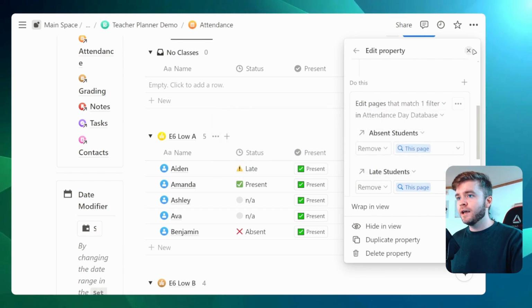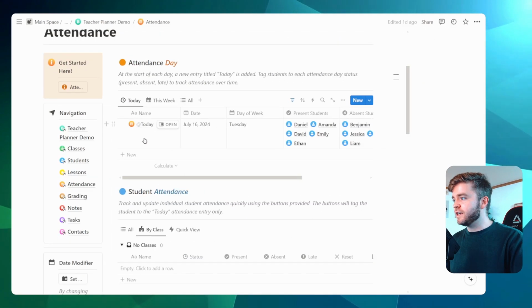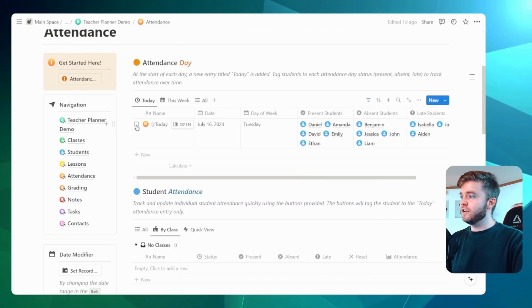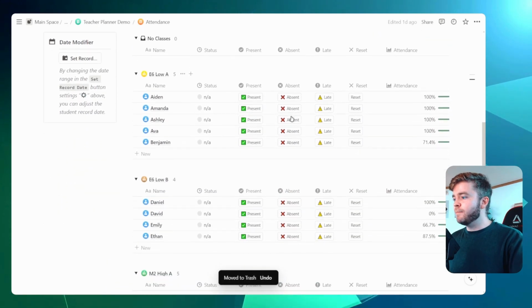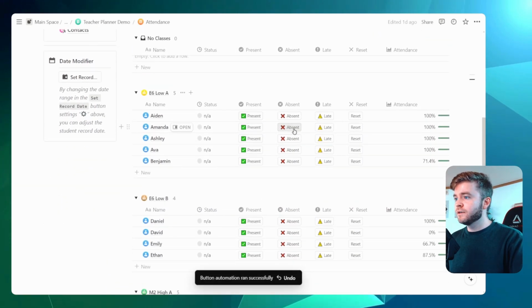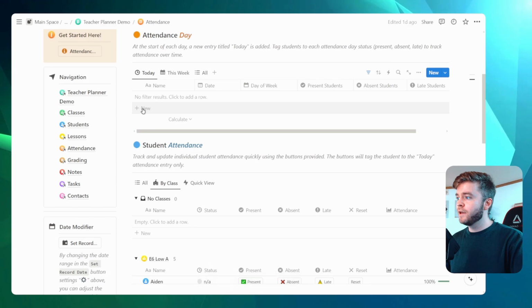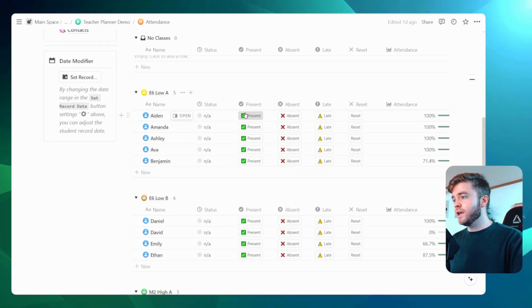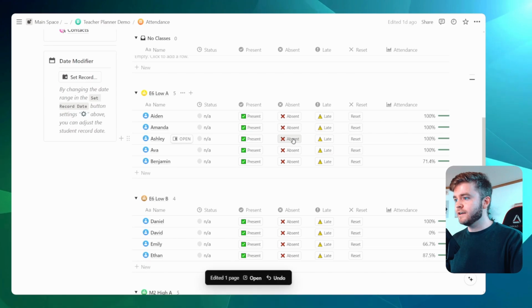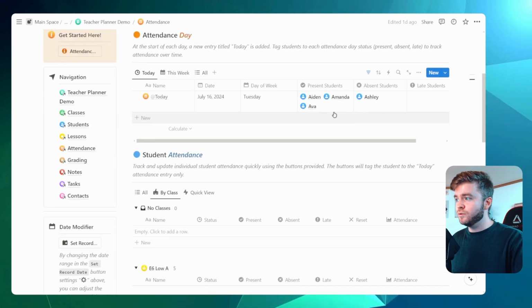to today. And this is pretty important, because if we come over here, we can see that our attendance day is here for today. If we were to delete this and then press any of our buttons, well, nothing would happen because there is no attendance day set to today. If we were to click on new, a new day is created, and then we can begin to do our attendance. We can then see our students are now tagged to today.